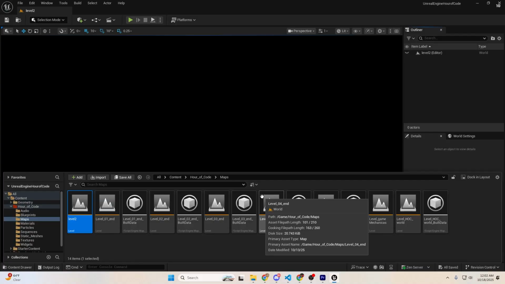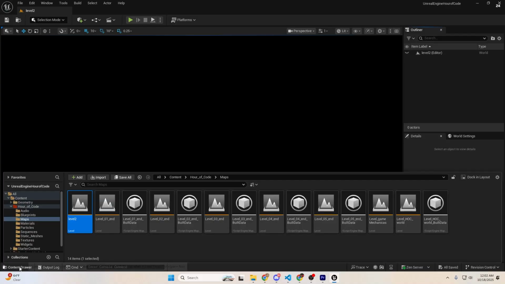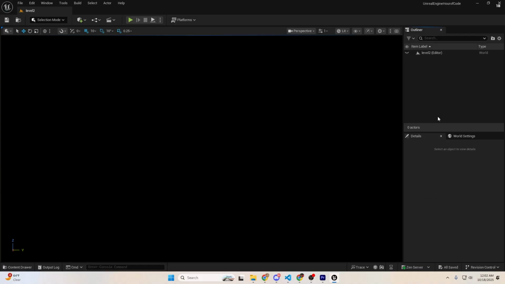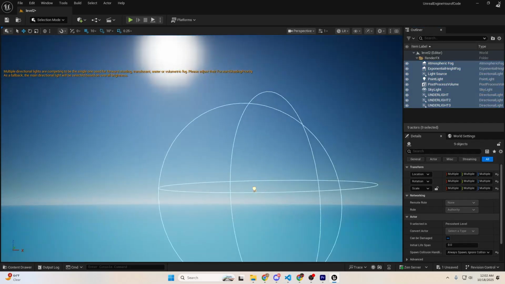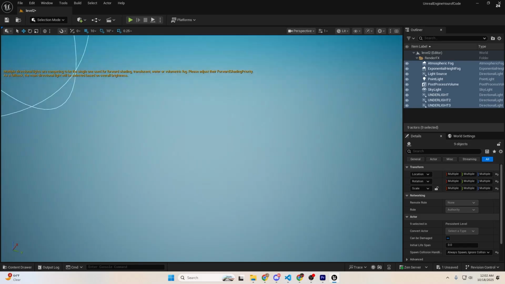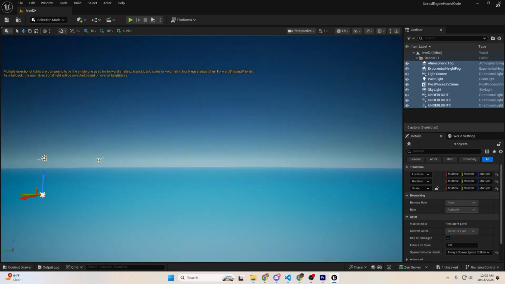Right? And now, as you all can see, this level is dark and empty. There is nothing in it. So the first thing we're going to do is paste the things we copied. So click on the outliner again, then press Control V, and there you go. Now you have lights, you have a background, and you have a nice blue color.